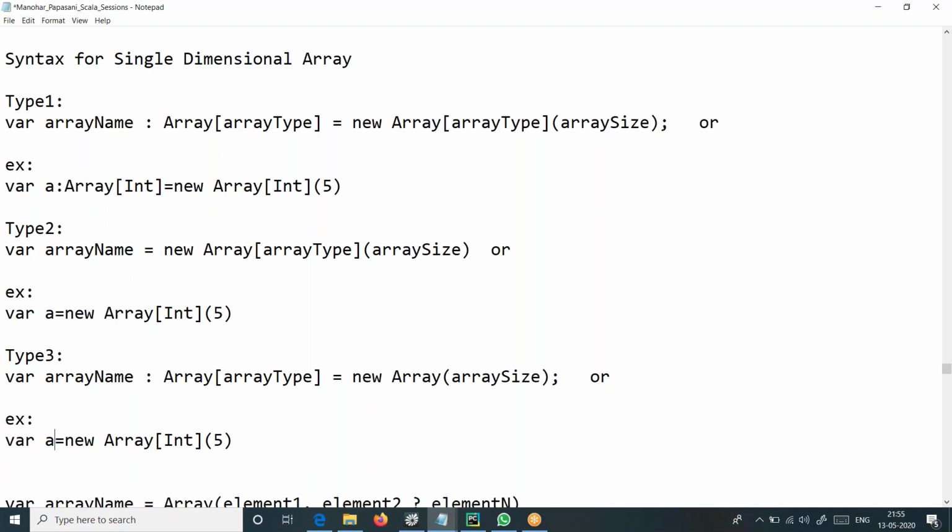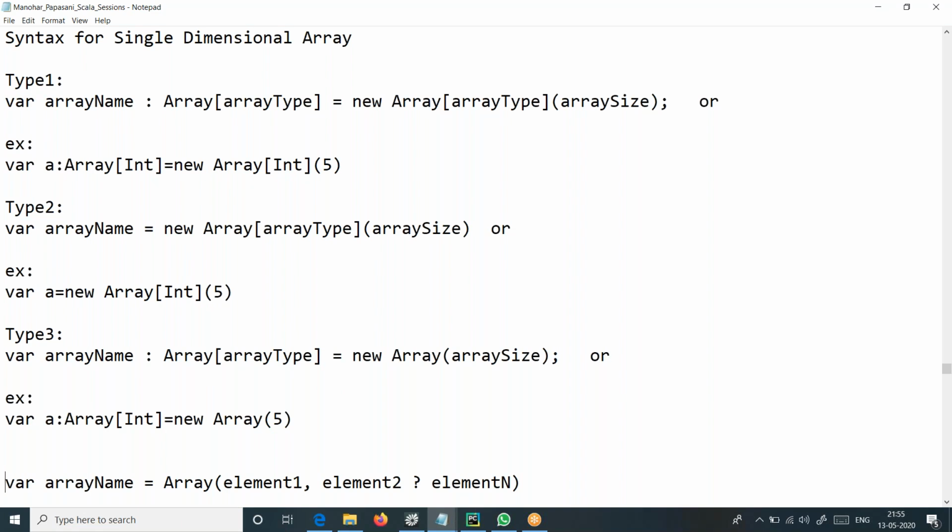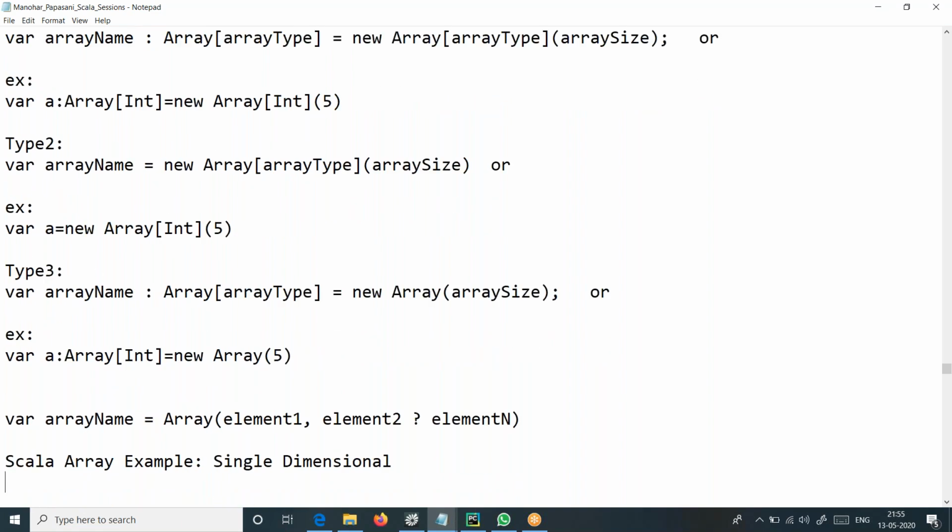Here on the left side you might give the type, and on the right side you can ignore the type. You can remove the type. Still, this is valid. If you want, you can test all this. Okay, we will test it just for testing purposes.